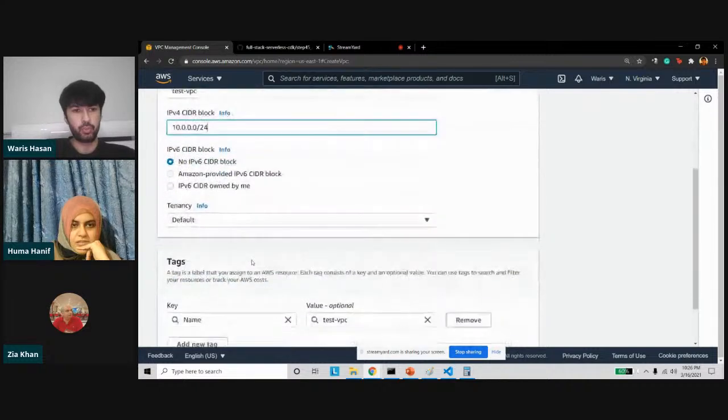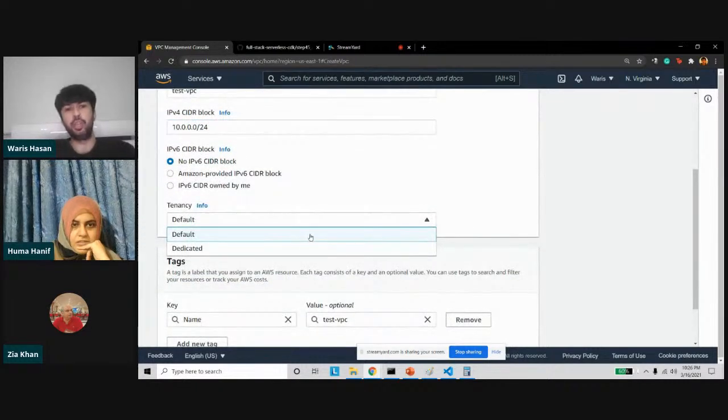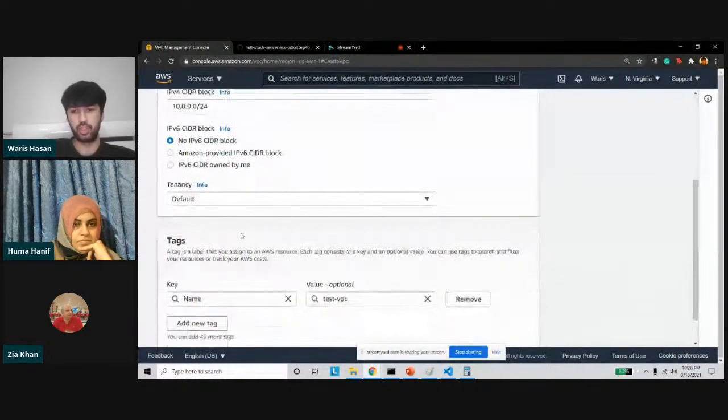And then there's one more setting over here, tenancy. If you leave it on default, that's fine, but if you choose dedicated, then AWS would actually use dedicated hardware for your VPC, and that can be very expensive. So if you're just trying to learn things, just leave it on default and create the VPC.